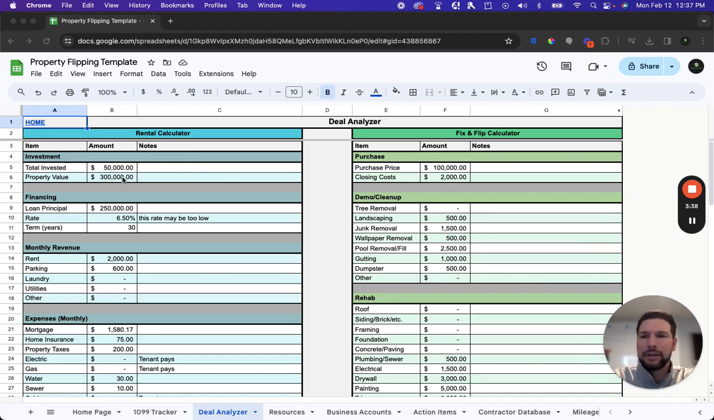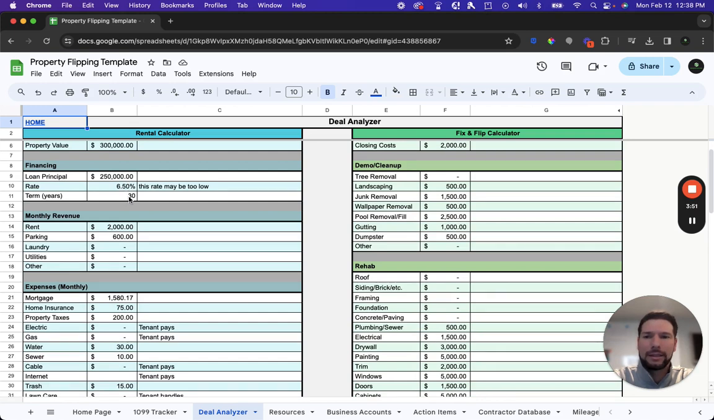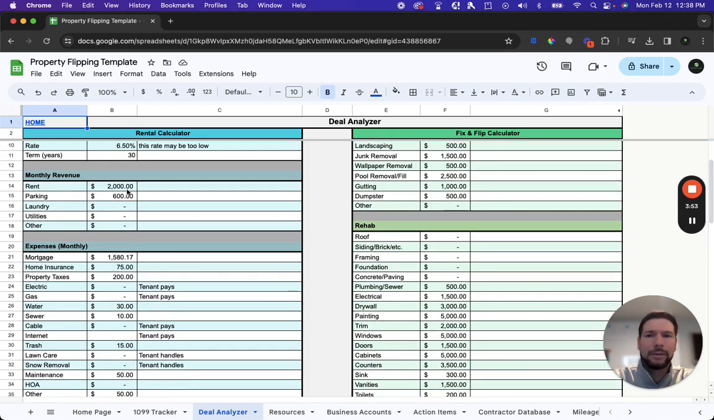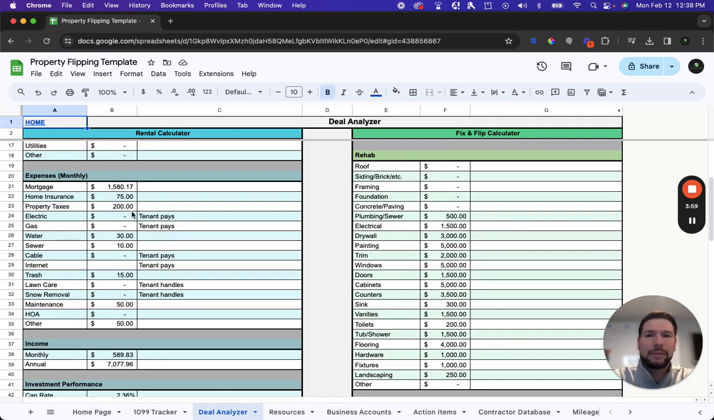So in here, and I won't walk through this exactly line by line, but you're going to put the information in about your investment, so how much money do you actually put on the table versus the value of the property, your loan financing details, how much you're expected to generate in monthly revenue from various revenue sources, and then all the expenses you expect to have.